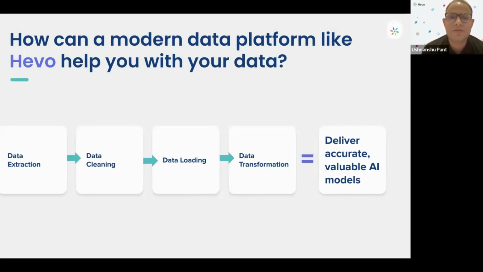The second requirement is, once you get the data onto your repository, let's say Databricks, you may not want to feed it to the AI model directly. You want to pre-process it, maybe cleanse it, maybe aggregate it. So that is also a second requirement. And that's where we fit in.